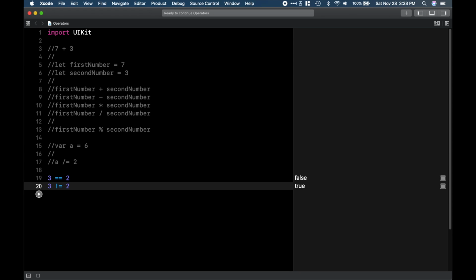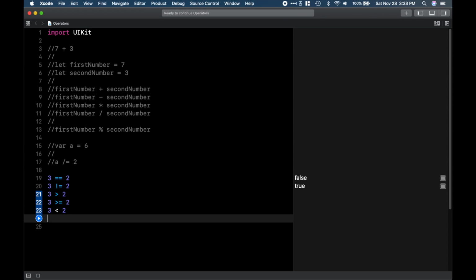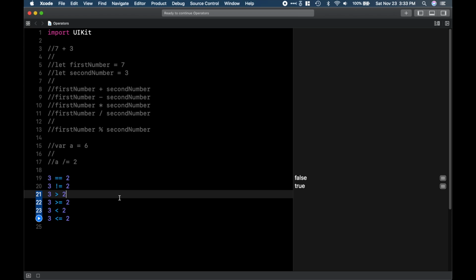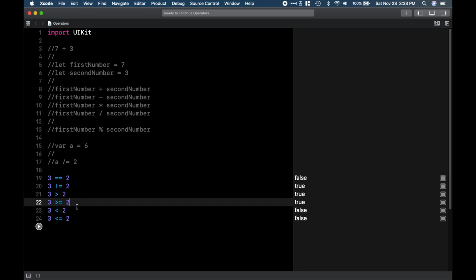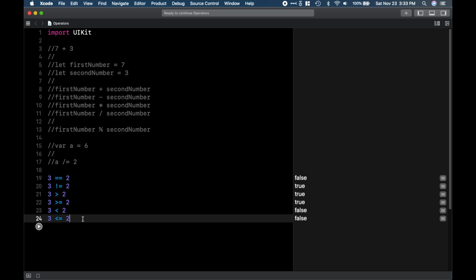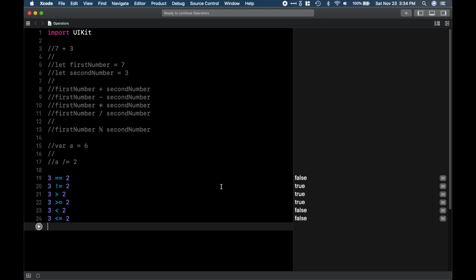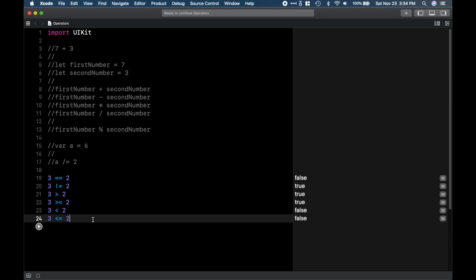Now there's a few other comparison operators. So we'll have 3 is greater than 2. So is 3 greater than 2? Yes it is, so that'll be true. We also have greater than or equal to, less than, and less than or equal to. Now like we did before, let's comment these out for our next example.